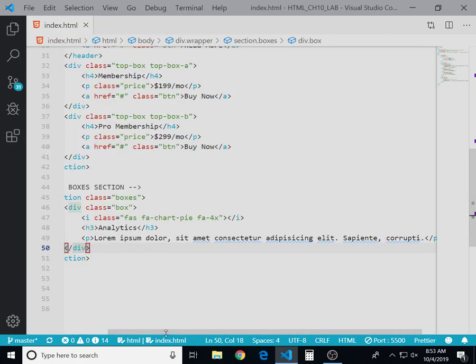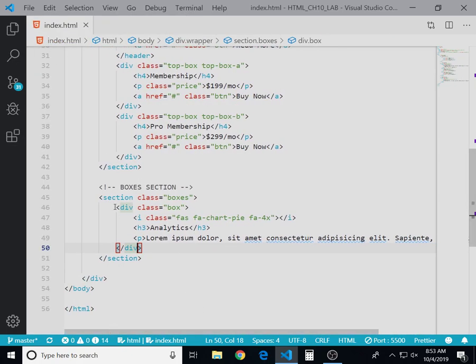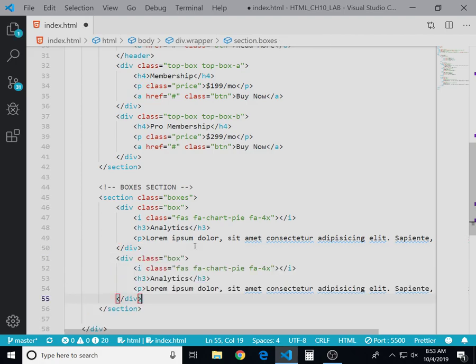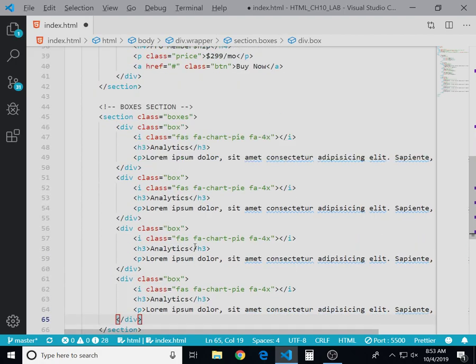What I'll do at this point, because these divs are similar enough, I'm going to copy my box and paste it 3 times. 1, 2, 3. So I've got 4 total. I'll format it. They're already formatted well. The next icon is FA Globe. The heading says Marketing. And we have the same lorem ipsum.